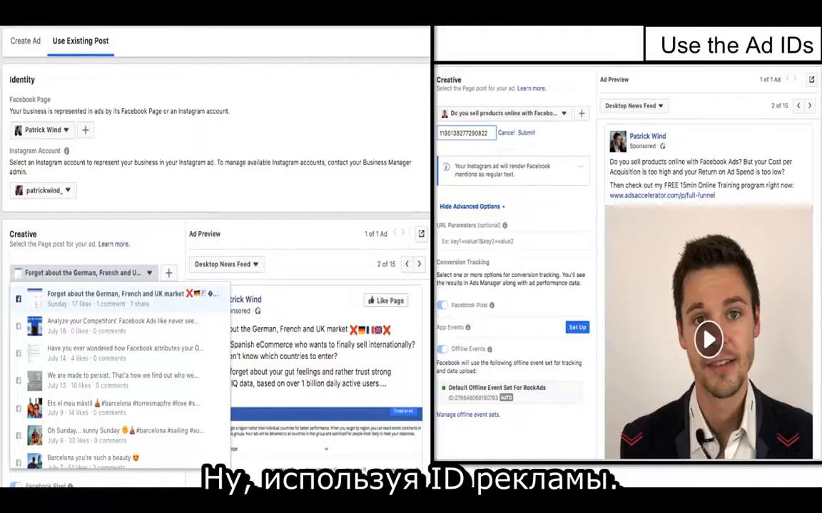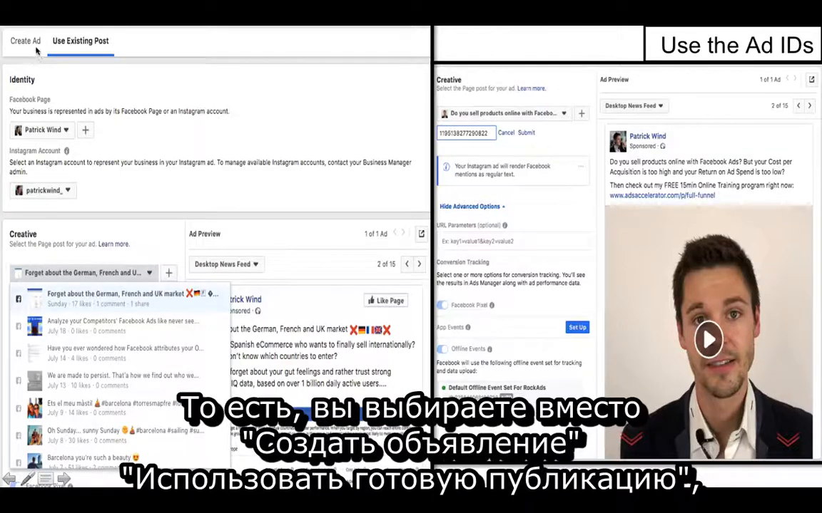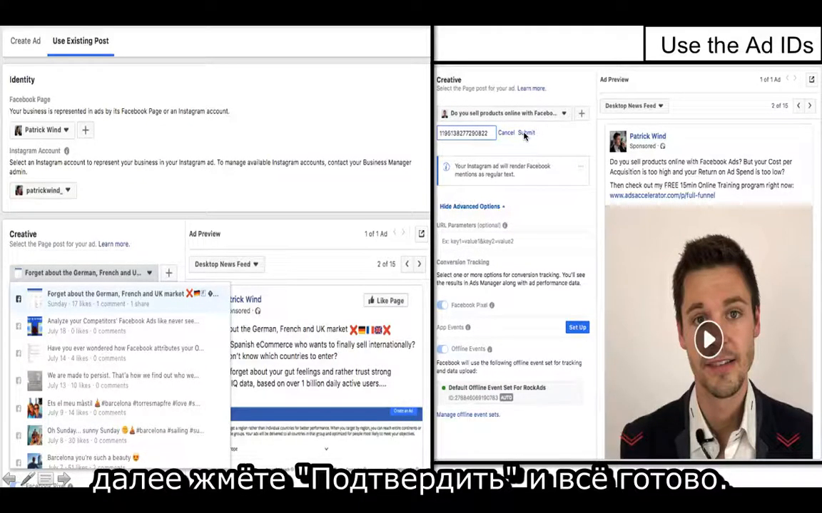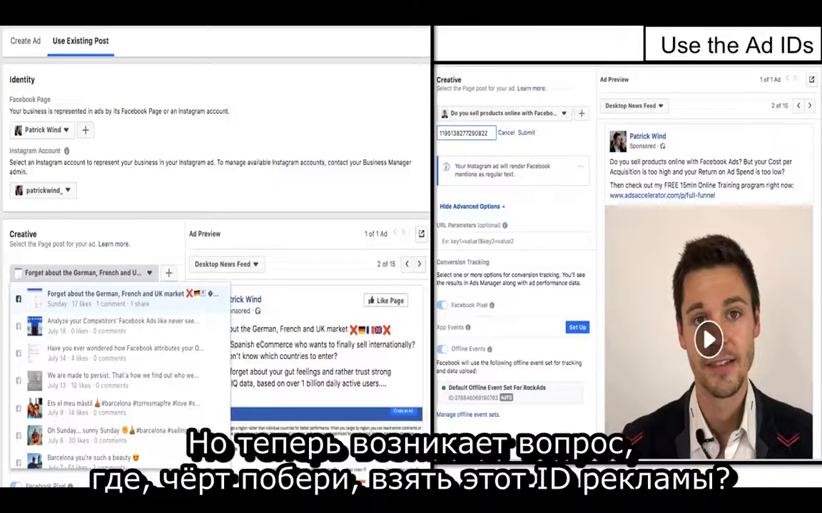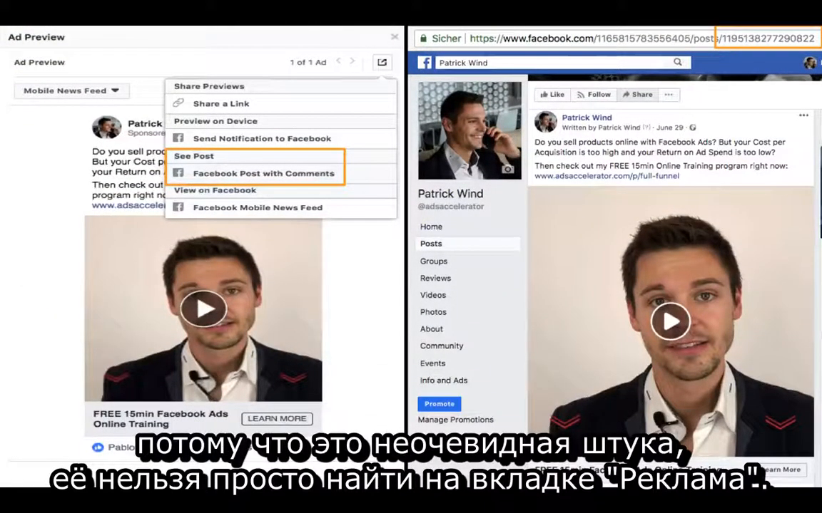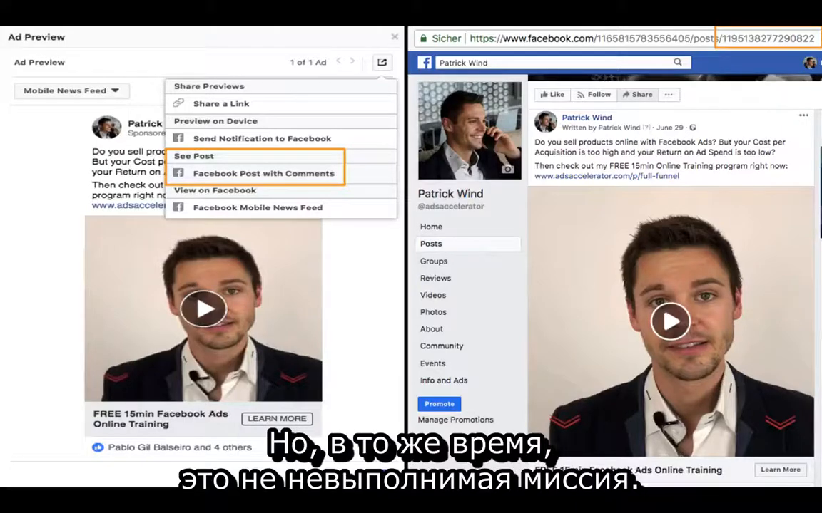Well, by using the ad IDs. And the ad ID is something that you have to fill in here. So when you select, instead of create ad, use existing post, and when you use an existing post, you do not select the drop down menu, but below here you paste a post ID here, and then submit, and then you're good to go. But now the question is, where the hell can I get this ad ID from? Okay, and that is not that easy, because it's actually pretty hidden. It's not just the ID that you find on ad level. Of course it's not, that would be too easy, but it's also not that complicated to find it.